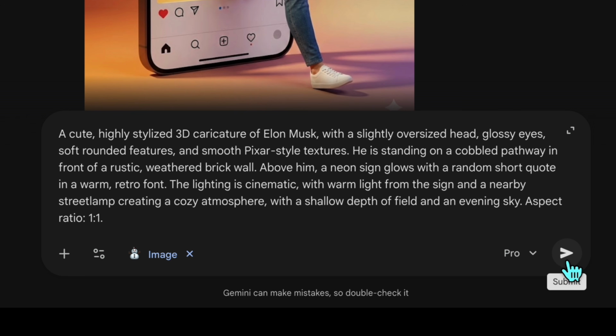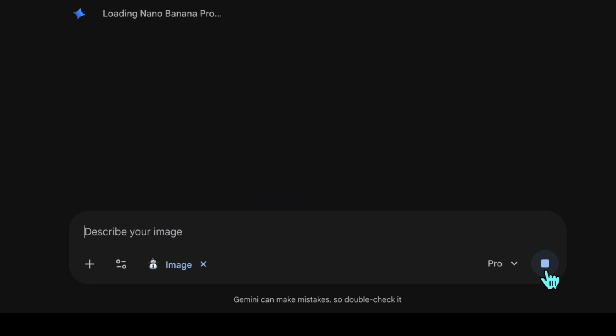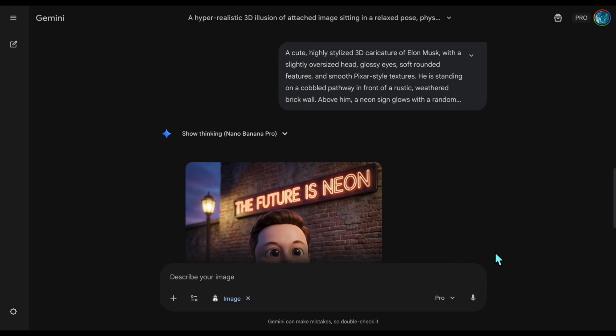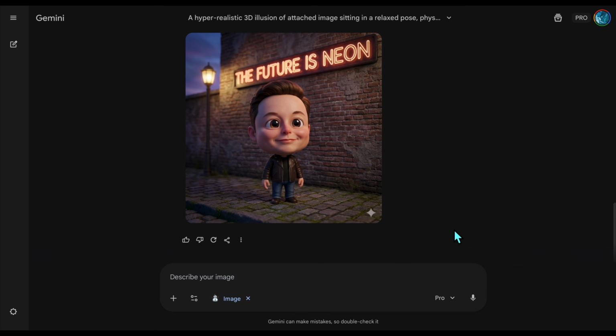But look closely at the prompt. It also asks for a neon sign with a short quote. The AI actually uses the name we provided to generate a relevant quote on the sign behind them. For Elon, it wrote, "The future is neon," which is funny. We get characters that feel alive and friendly, not robotic.